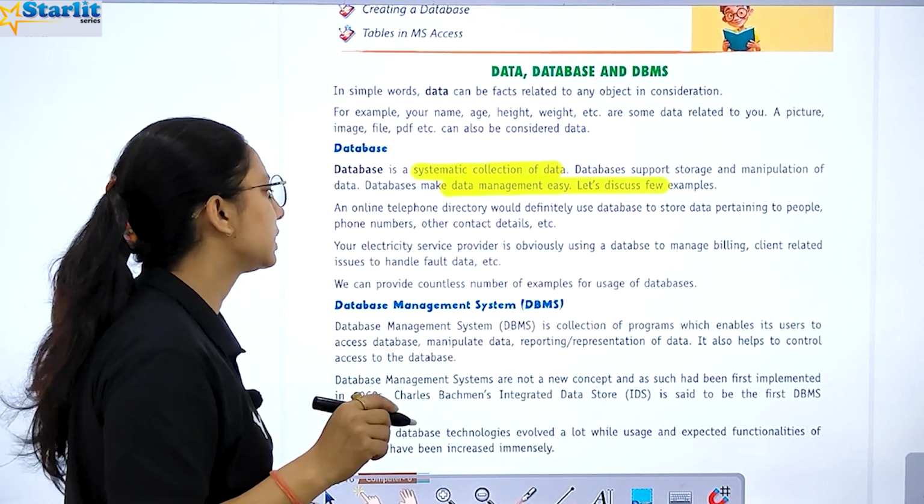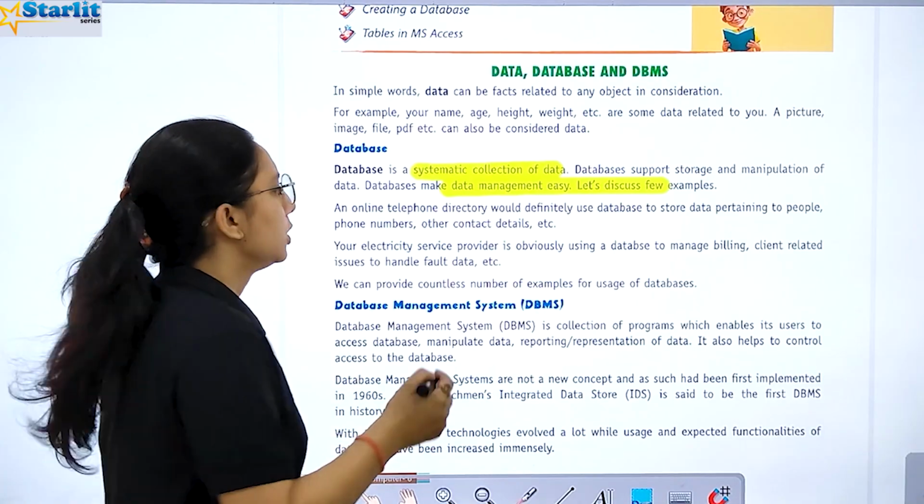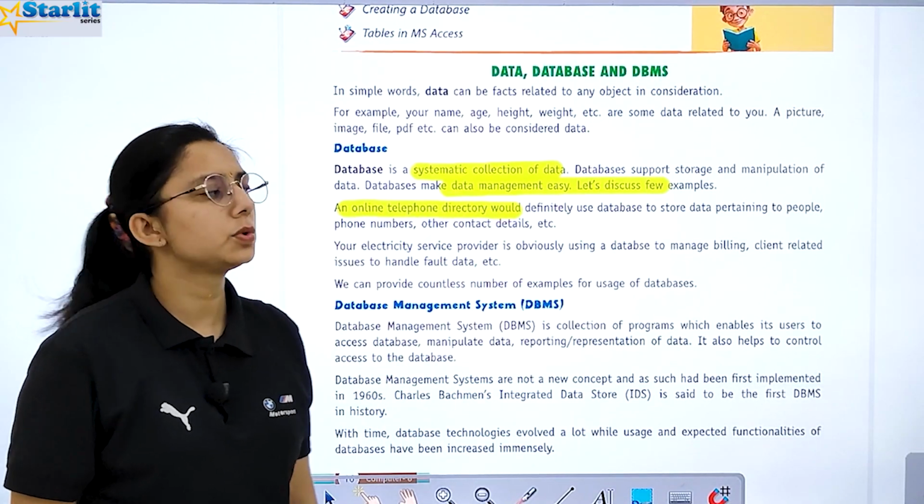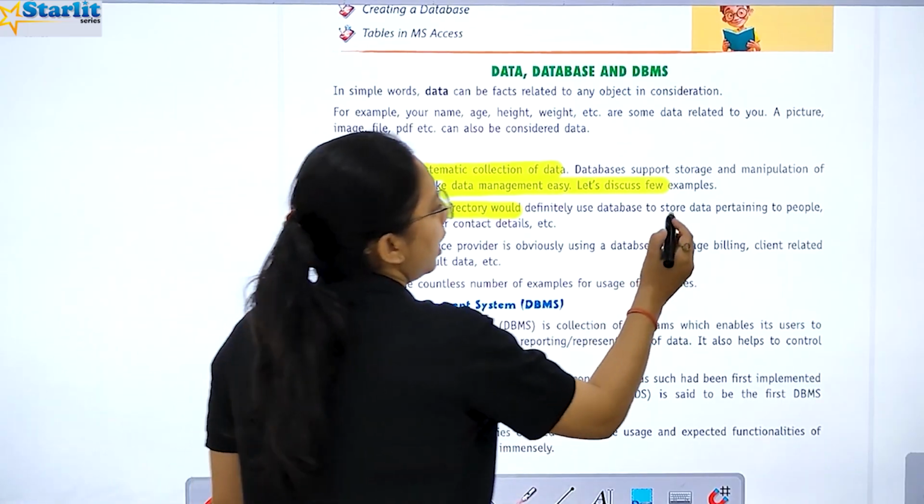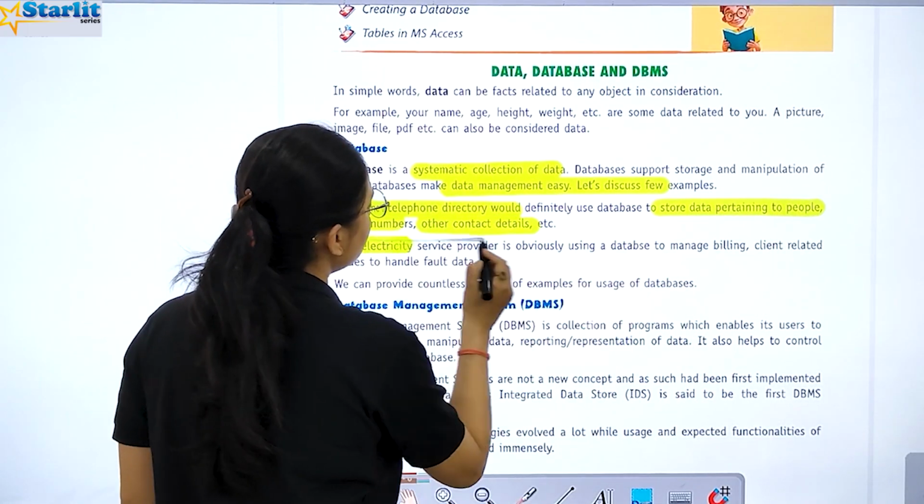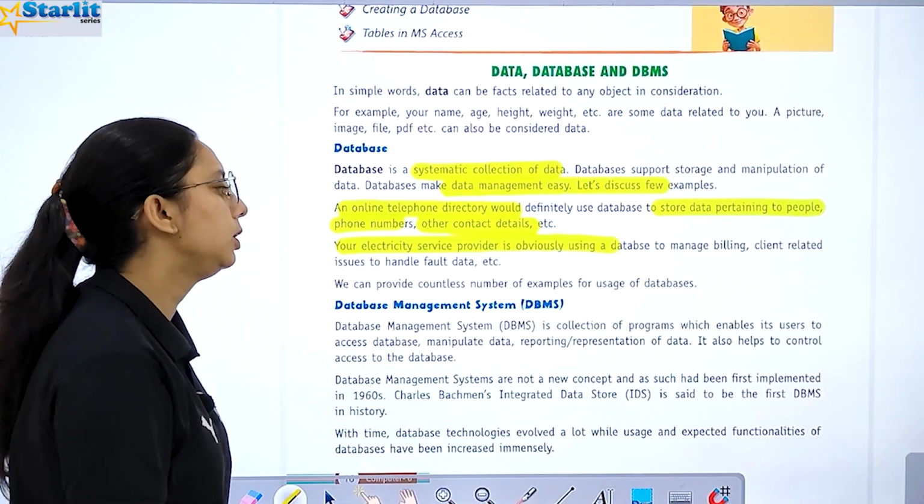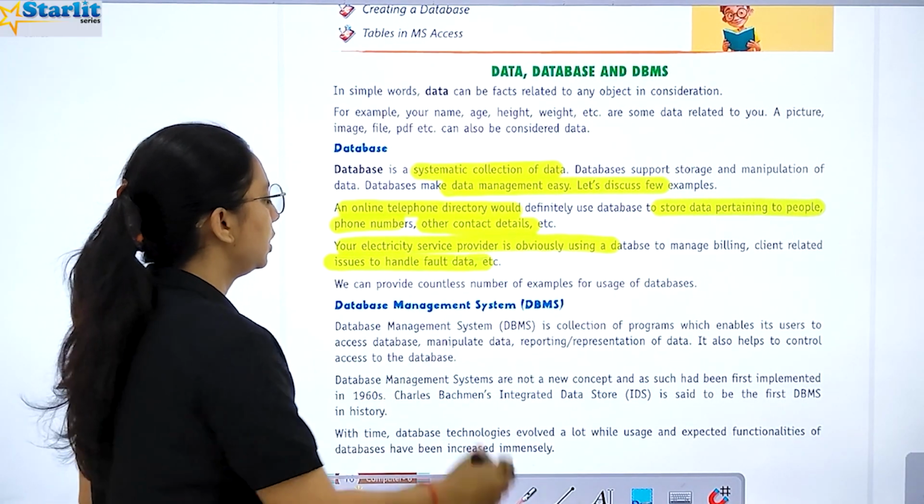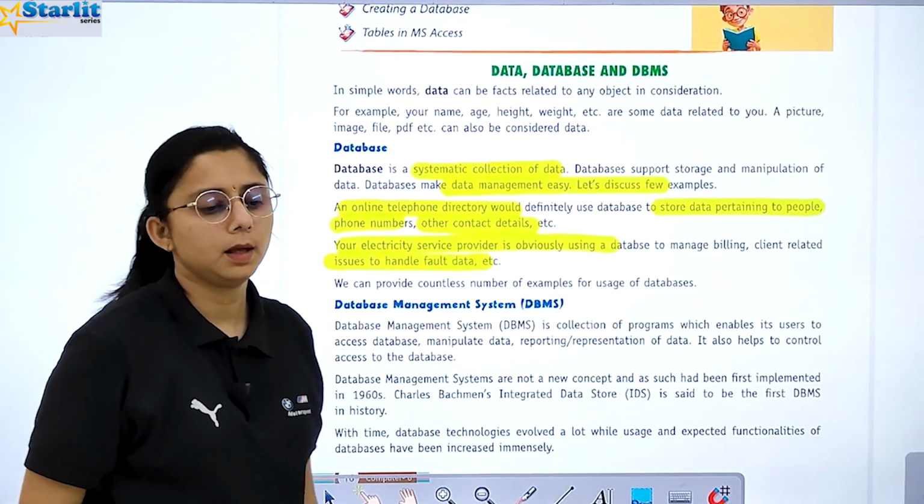जो data management को कैसा बनाता है? Easy बनाता है, right? So our online telephone directory definitely uses a database to store data pertaining to people, phone numbers, and other contact details. So your electricity service provider is obviously using a database so that it can manage billing, client-related issues and handle fault data, right?